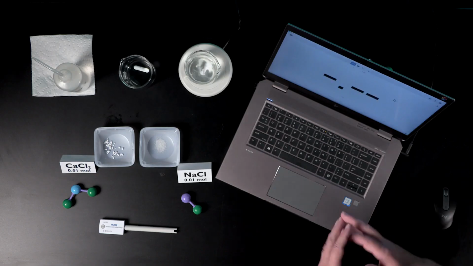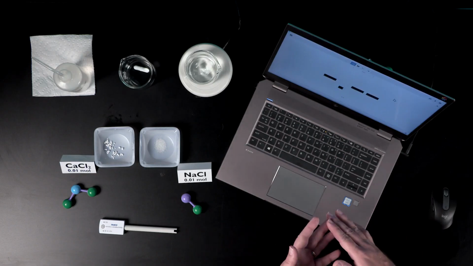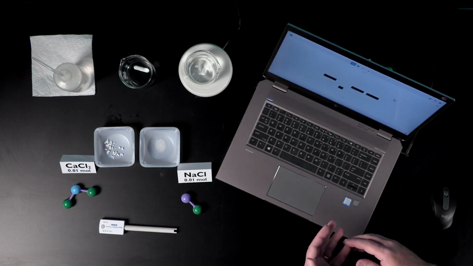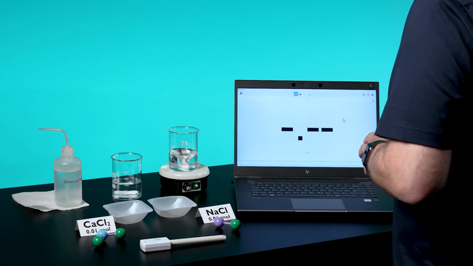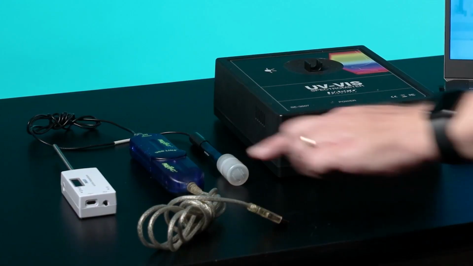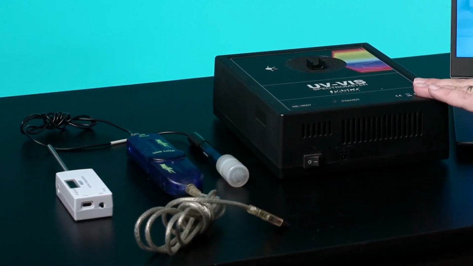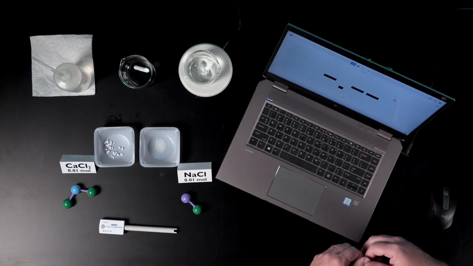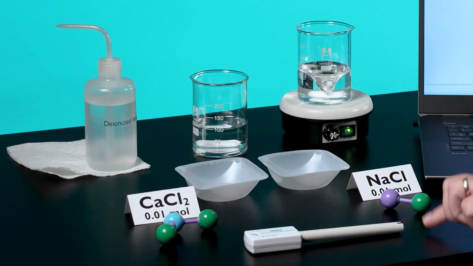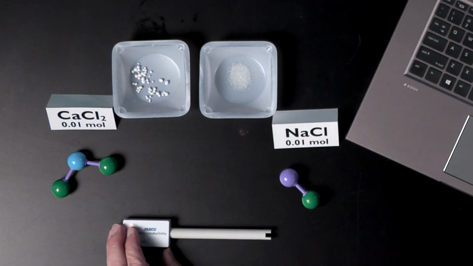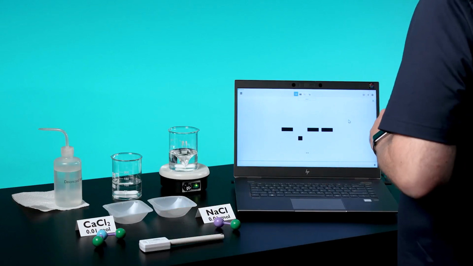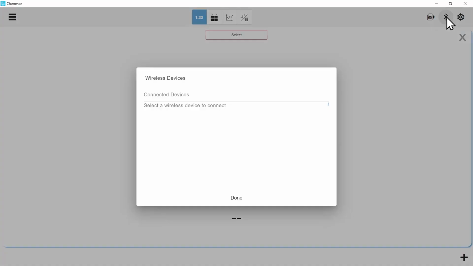I'm on a Windows computer, but Chemvue is also available for Mac, iPhone, iPad, Android phones and tablets, and Pasco data loggers. Chemvue supports Pasco chemistry sensors and instruments, both wired and wireless. Connect a wired sensor, interface, or device via USB, and Chemvue will detect it automatically. To connect a Bluetooth low-energy device like this wireless conductivity sensor, power on the sensor, select the Bluetooth icon in Chemvue to open the wireless devices screen, and click on your sensor to connect it.